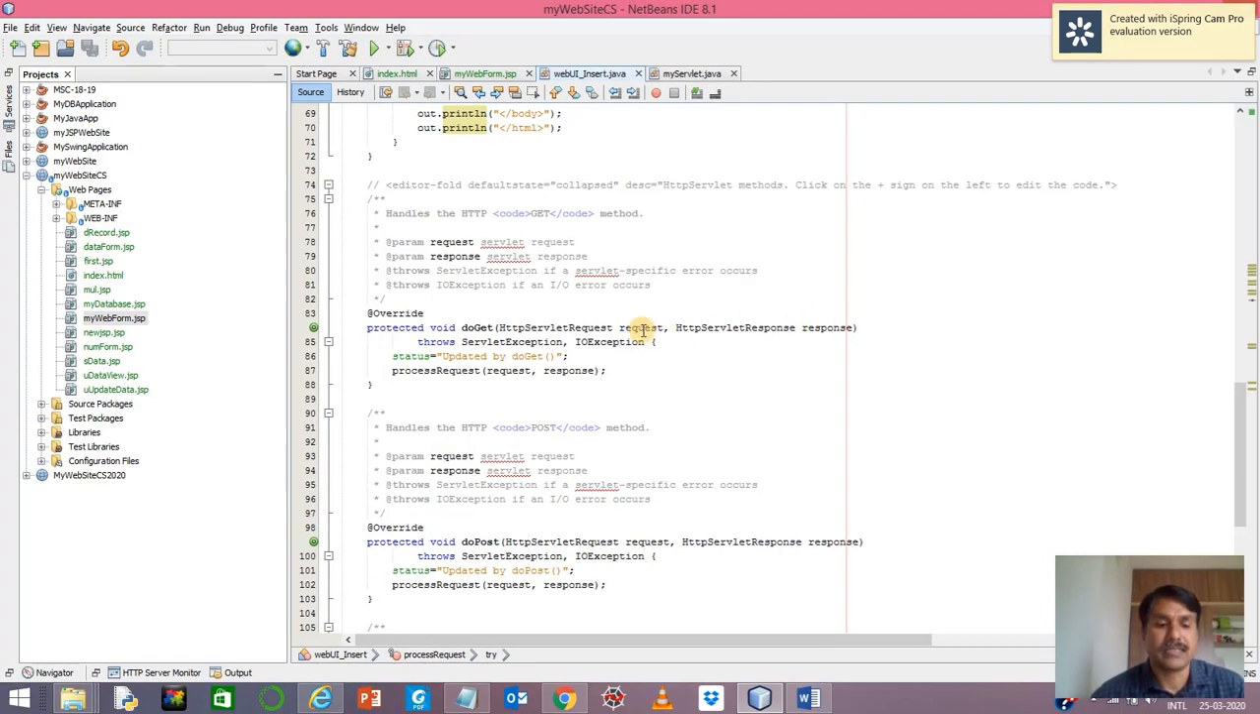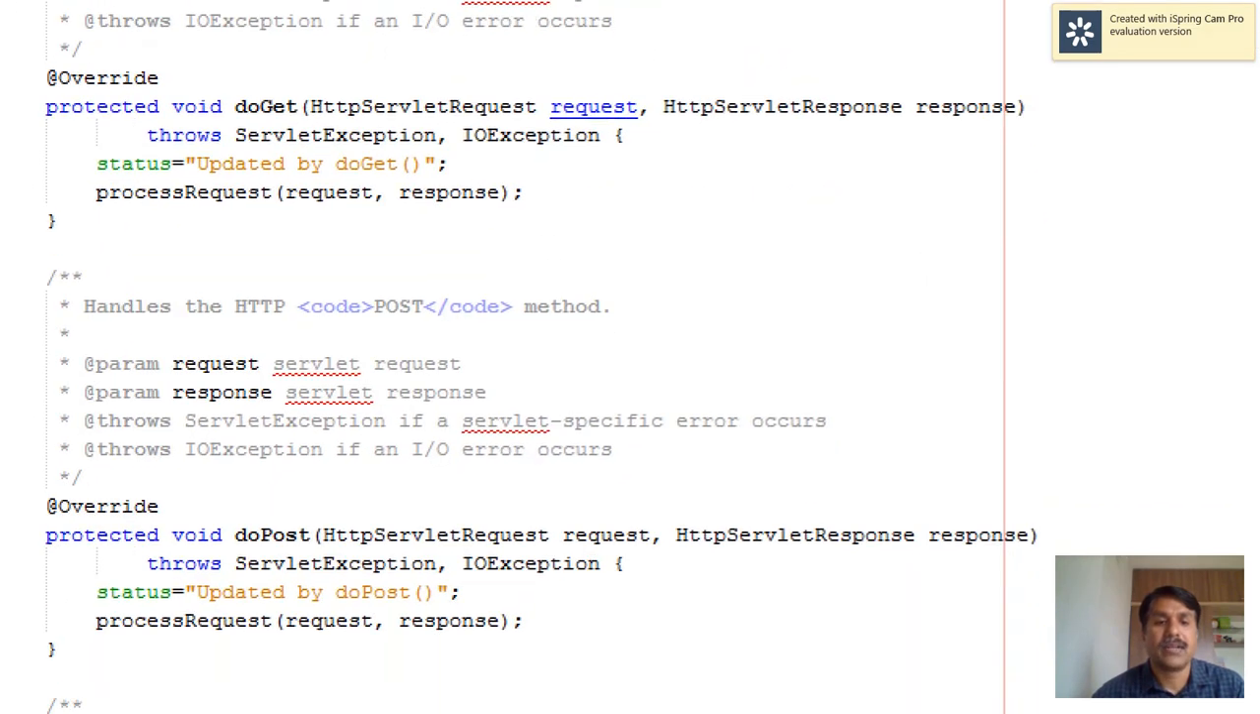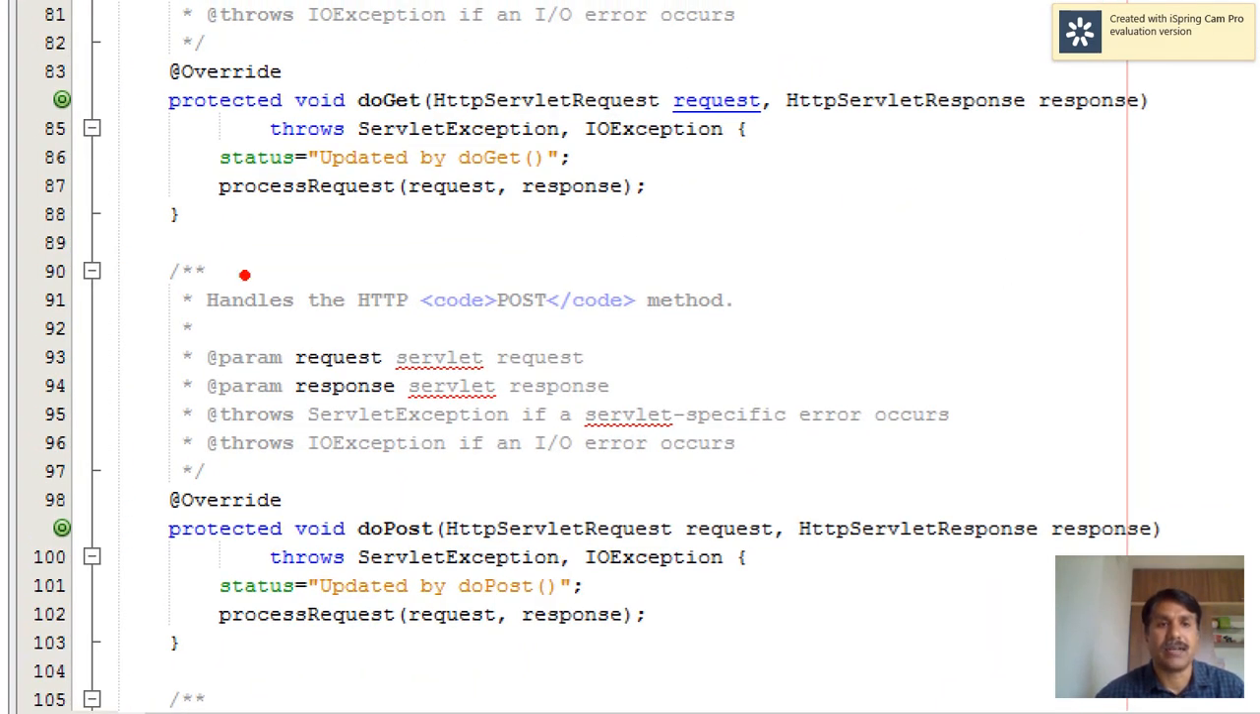Look at here, this is "updated by doGet". Now the same is being updated here. Now look at this code, doGet and doPost. So look at the status. If the form method is get, it says updated by doGet. If the form method is post, updated by doPost. Now here, the same request and response variables.